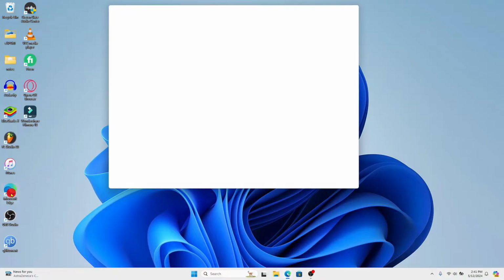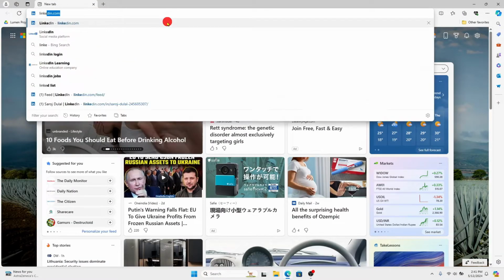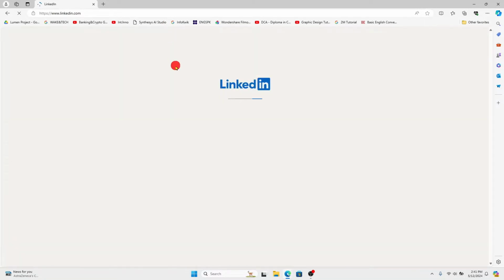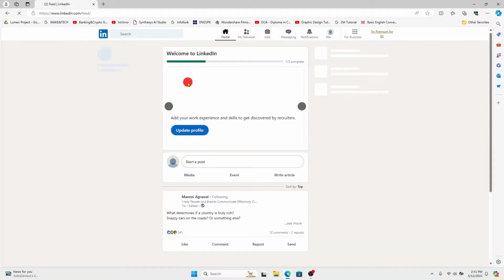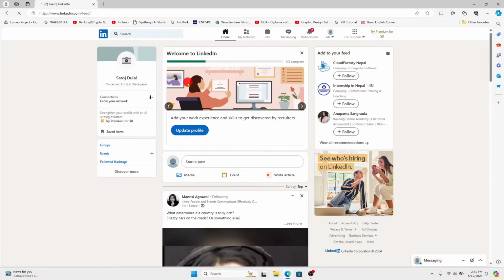First of all, open up your web browser and then in the address bar, type in linkedin.com and press enter. Now you will be taken into the official LinkedIn website where if you haven't logged into your account already, go ahead and use your credentials and you will be logged into your account. Once you have been logged in, you will be taken into the home page.